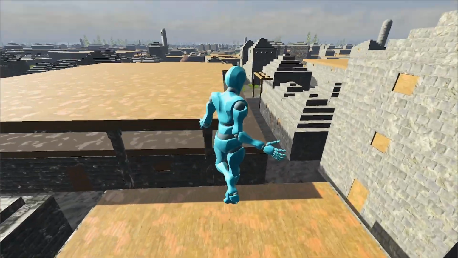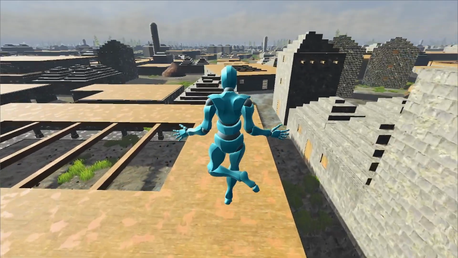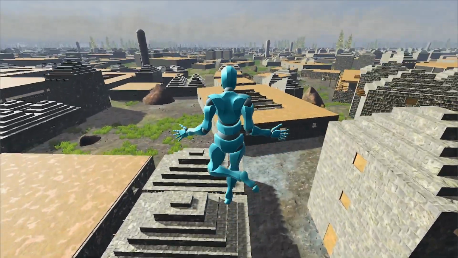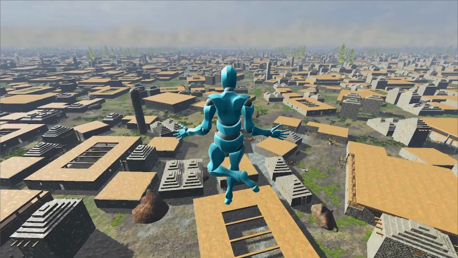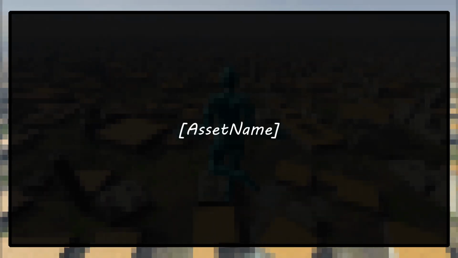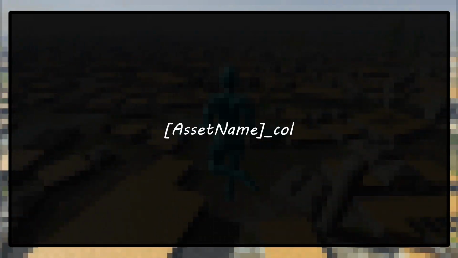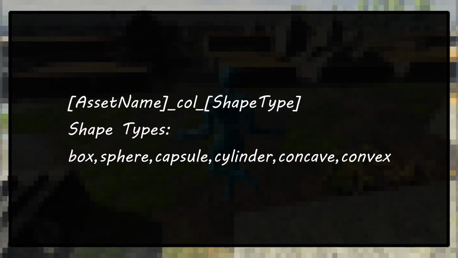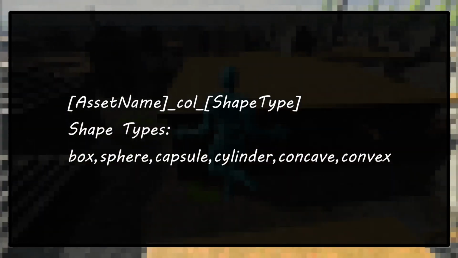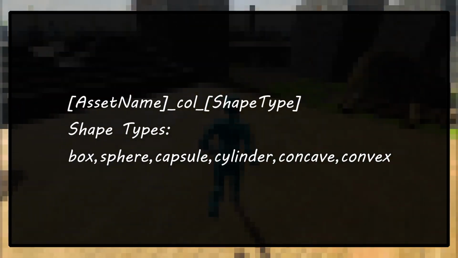Okay, now let's see how we can add collisions on the Blender side. By the way, you are not forced to add collision on the Blender side, you can also do it on the Godot side. The way you create a collision shape in Blender is to use this naming convention. First you put the asset name, then underscore, and then you use the col keyword. After that, just put another underscore and then specify the type of your shape. The type of the shape can be box, sphere, capsule, cylinder, concave, and convex. By the way, convex and concave are a bit different, which I will tell you later how they work.